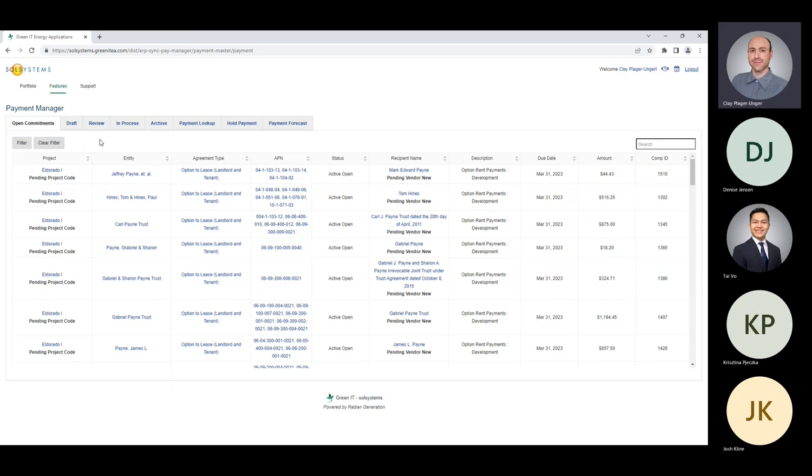But to group or organize those payments, we use payment collections. And open commitments is for organizing collections.